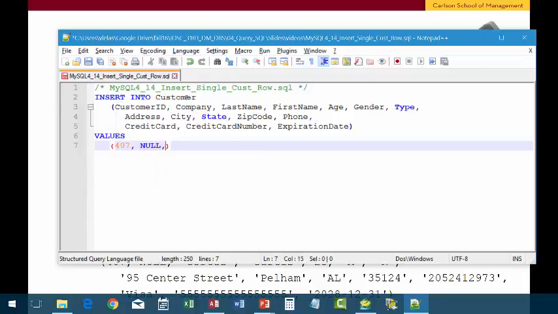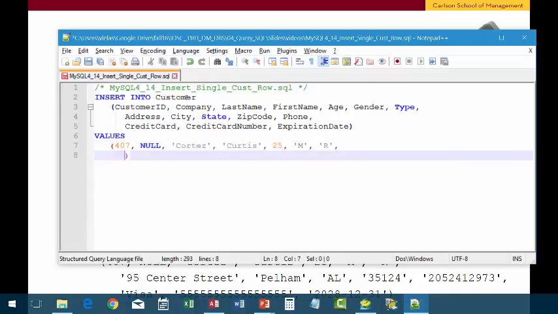We'll have null or nothing for the company because it's a retail customer, in single quotes Cortez, comma, another pair of single quotes Curtis. Okay, another pair. Oh, actually, no single quotes. 25 is the age. That's an integer rather than the char or char format. We got a male. Obviously, we got a, as we just mentioned, a retail customer. Let's go to the next row to sort of match as best as you can. The address is in double quotes.